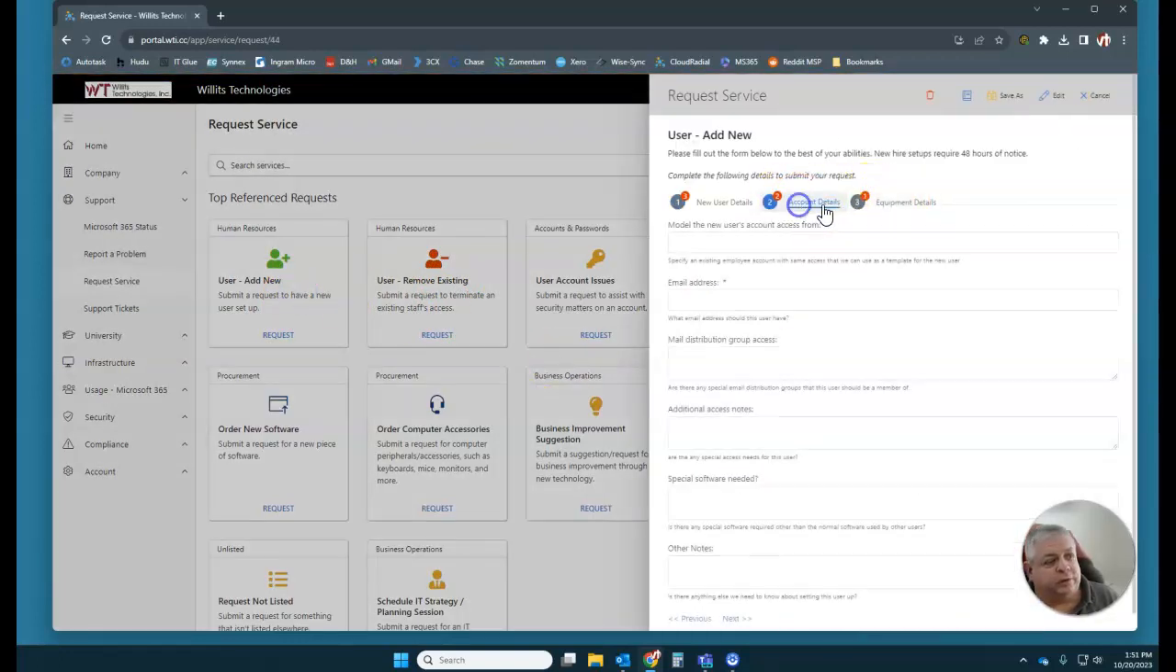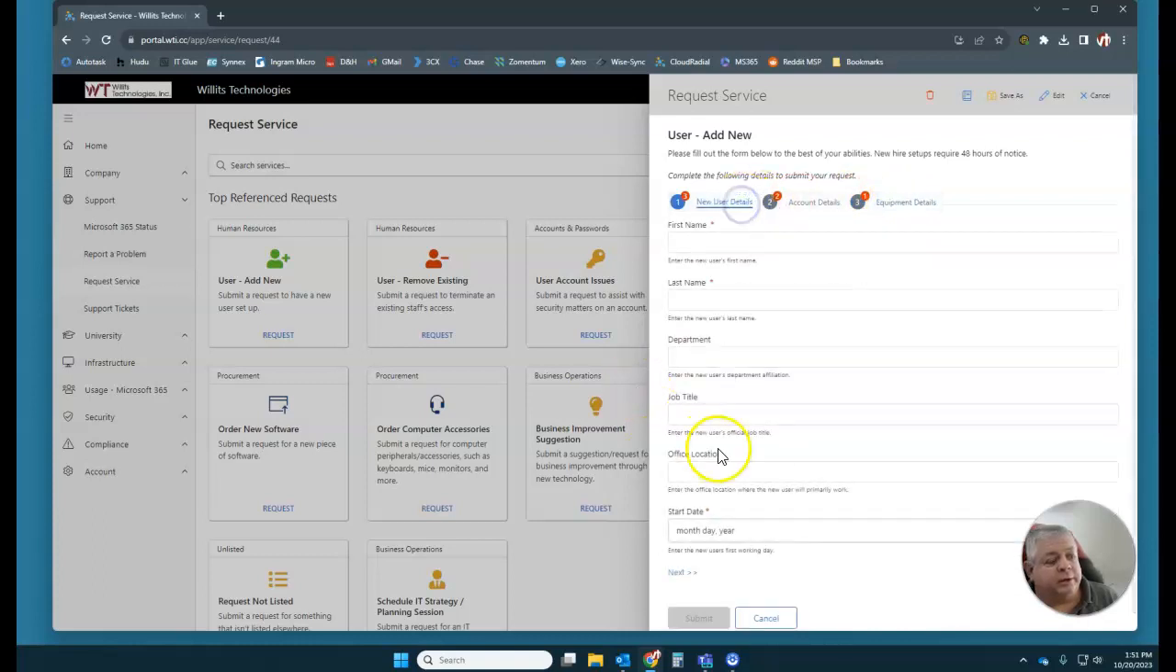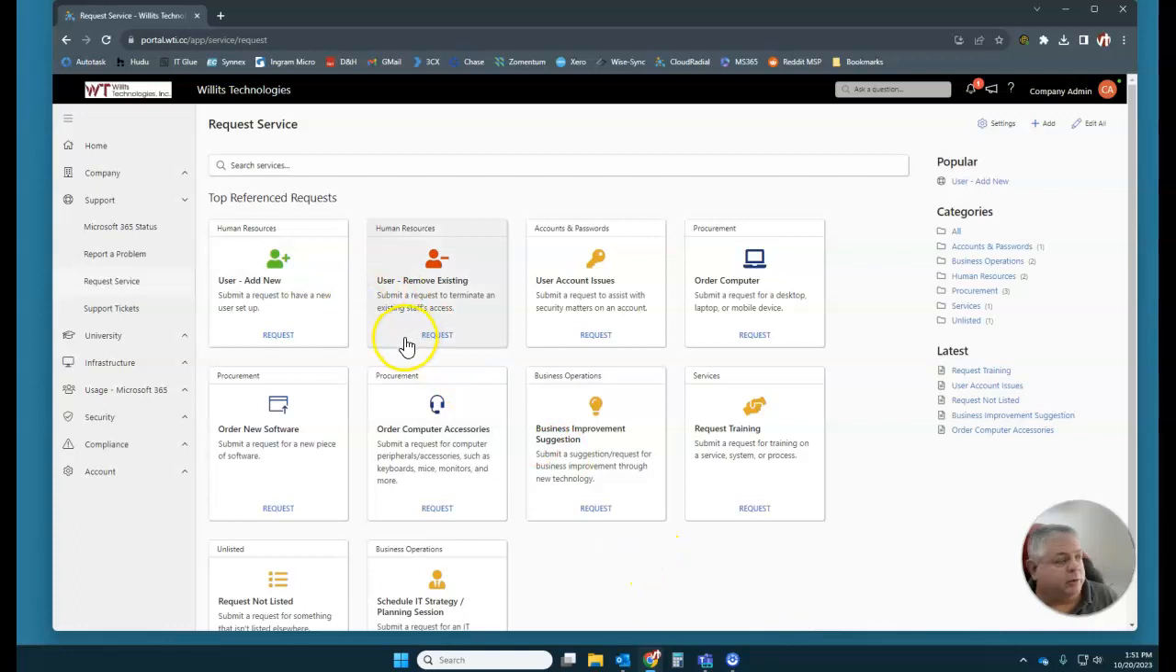This is all the information that we would need to gather to set up a new user, and we're going to prompt you for all that right here. So we don't have to go back and forth with phone calls or emails. We can capture this all right here. It's easier for you and it's easier for us, and we can get it all done faster for you.